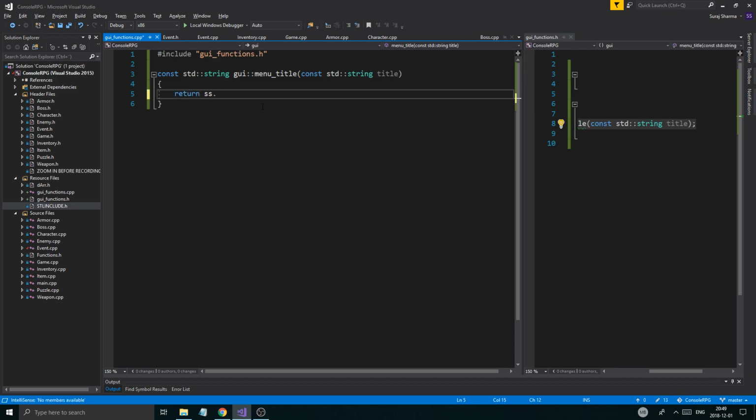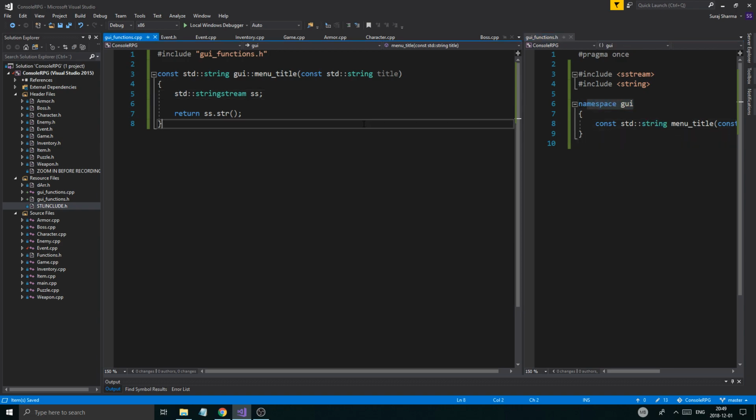Return a string. So I think we're going to use a string stream here. std::stringstream ss. Now, don't use using namespace here because it's going to collide with our own namespace. So don't do that. Just keep using std:: everywhere, and we'll have this as our own, and we'll use GUI in front of everything when we want to call the function.